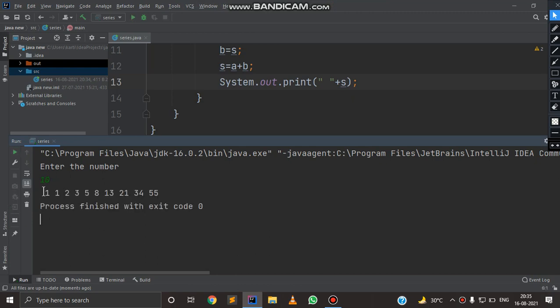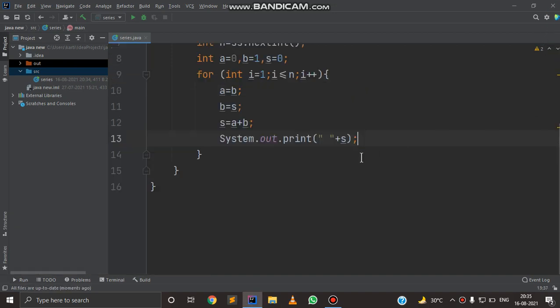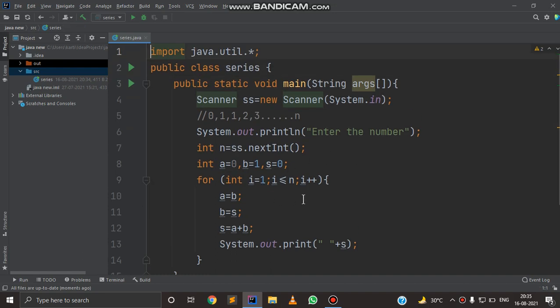So here you can see that 1 plus 1 is 2, 2 plus 1 is 3, 3 plus 2 is 5, 5 plus 3 is 8, 8 plus 5 is 13, and so on till 55. So this is how we print Fibonacci series in a program.